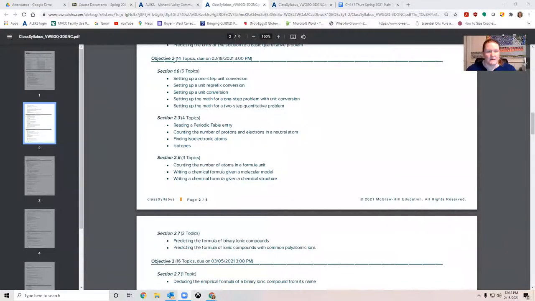So here we have our topics list, and this is objective two. It's due Friday the 19th, 3 p.m. And so we've got a little bit more dimensional analysis conversions. I really recommend that you take the time to write these down as you're working them out. That way, if you're stuck, you can just shoot me a photograph or a scan of your work. Make sure it's rotated and cropped and so forth, so it's easy for me to look at.